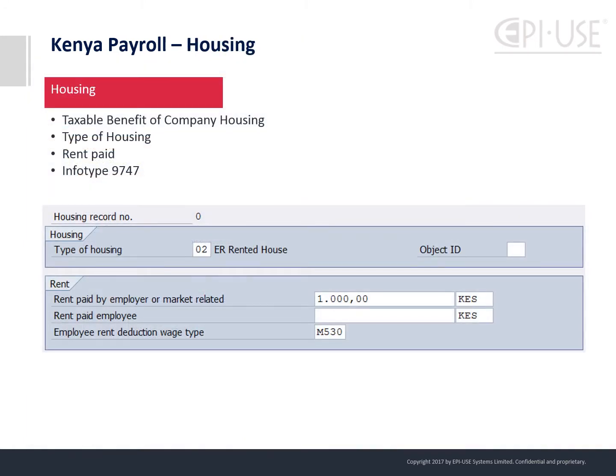The Kenya Payroll also makes provision for a housing info type to calculate the housing benefit. This info type is info type 9747, and all the specification needed for housing, the type of housing, the rent, etc. is captured here, and then the payroll will calculate the taxable benefit. We explain this in the next slide.